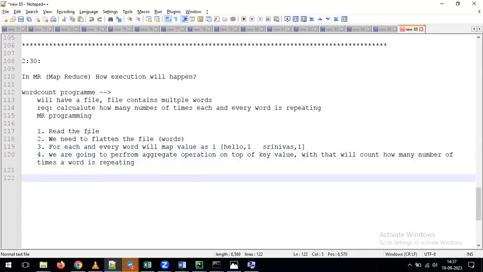Now here I'm not going to show you the MR programming, because anyhow, in real time we are not going to use MR programming. In real time, we are going to use Spark only. But we need to understand that in Hadoop we already have MR. Then why are we going to use Spark in real time?